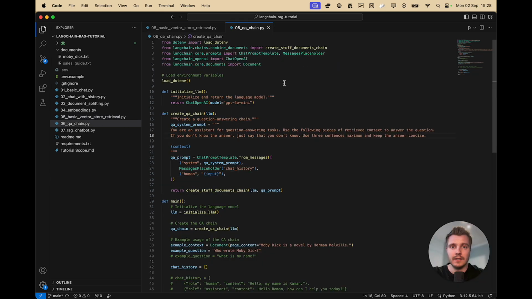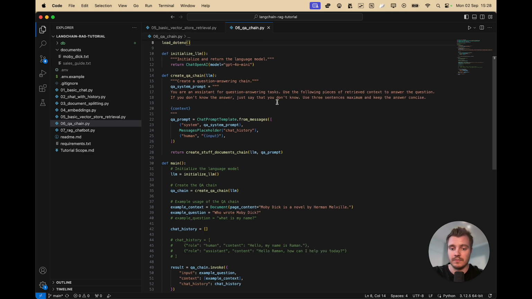QA chain. Alright, so let's take a look at part 6, which is our QA chain, which just stands for question and answer chain. And if you recall, all a chain is in LangChain is just a sequence of steps or executions that produce some kind of output. So let's scroll down here.